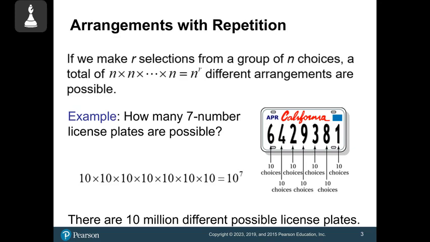If we make our selections from a group of n choices, a total of n times n times n times n, or n to the r, different arrangements are possible. For example, how many 7-number license plates are possible?